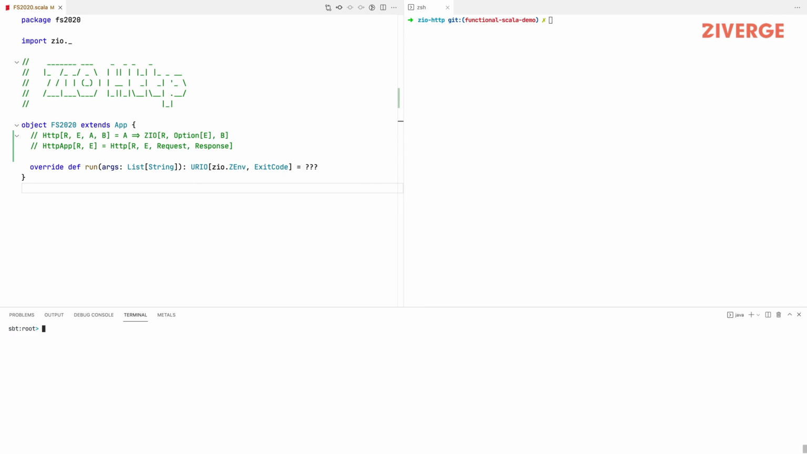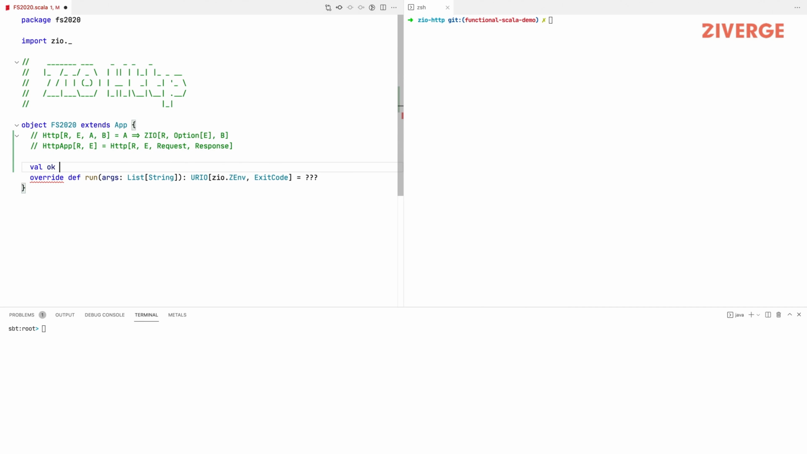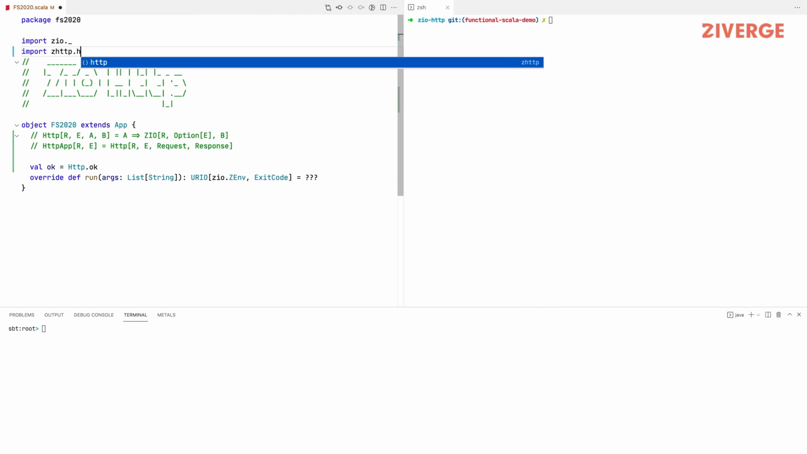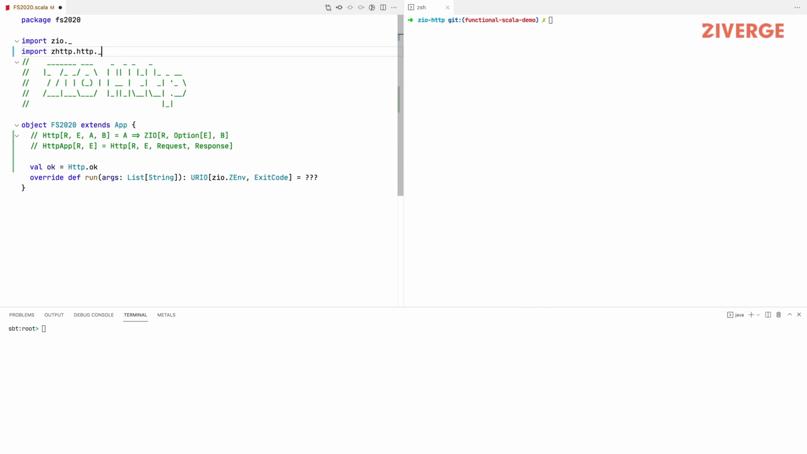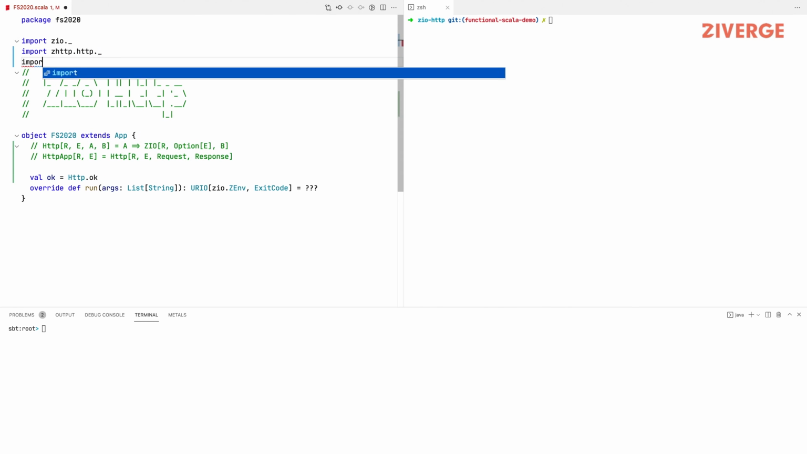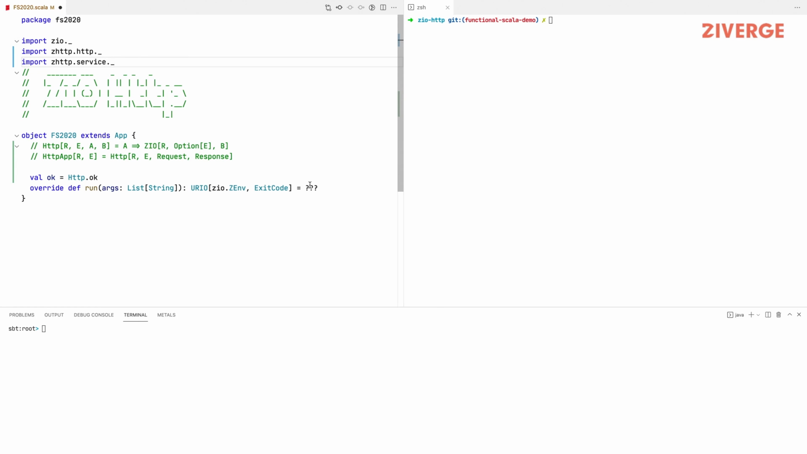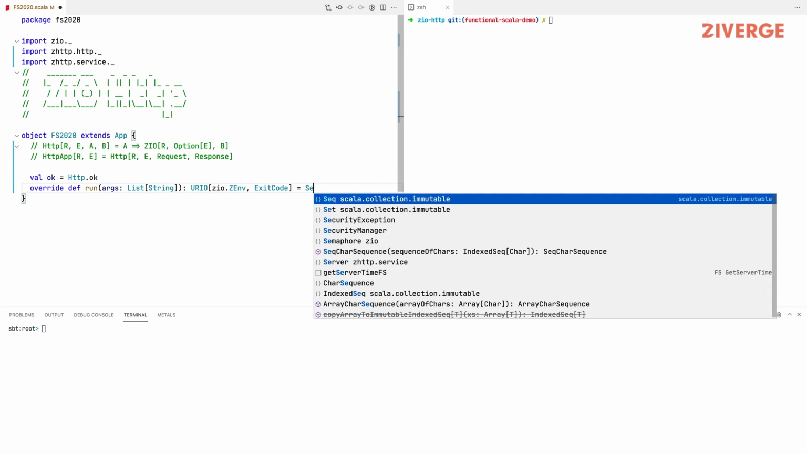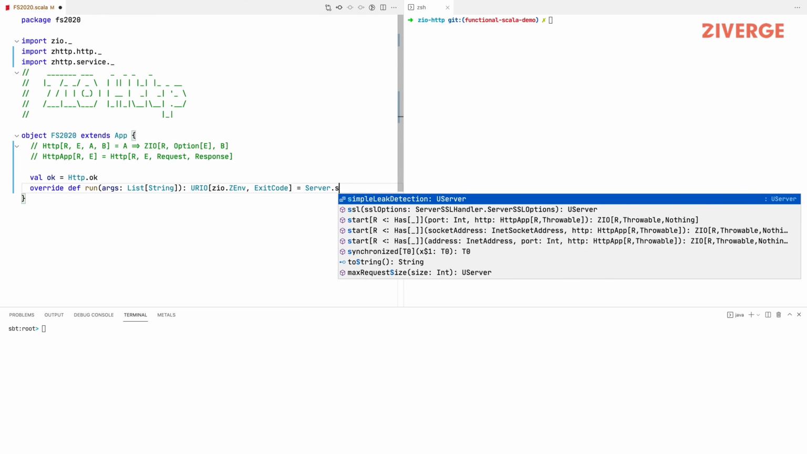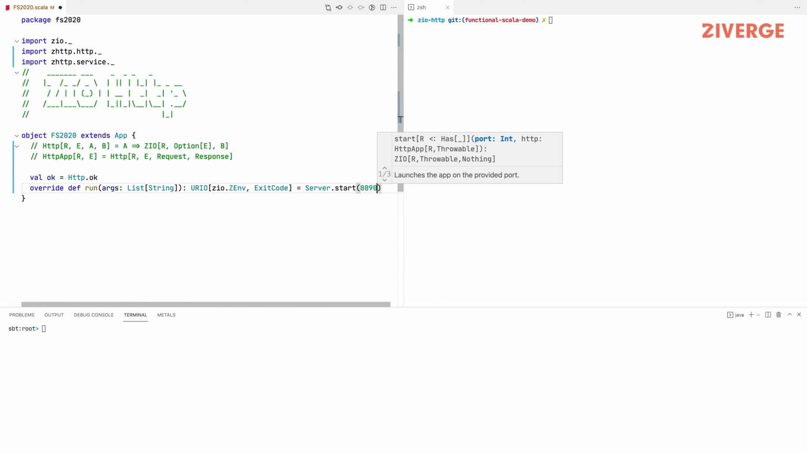So what we'll do is we'll create a simple HTTP app. The best way to do it is just say http.ok and just import the usuals. I'll just import everything from HTTP. We'll also need to import the server. So that's inside service. And here I can just say server.start, give a port, and OK.